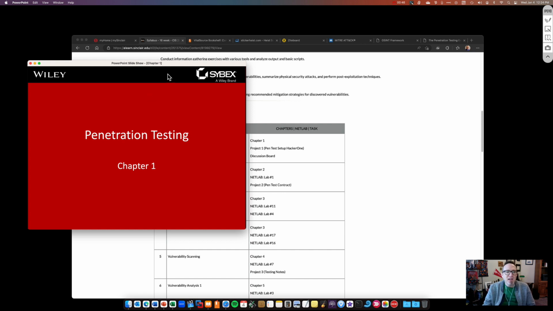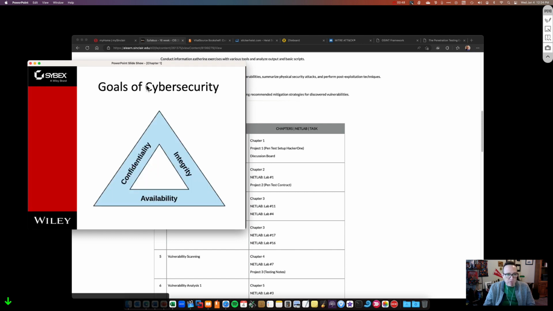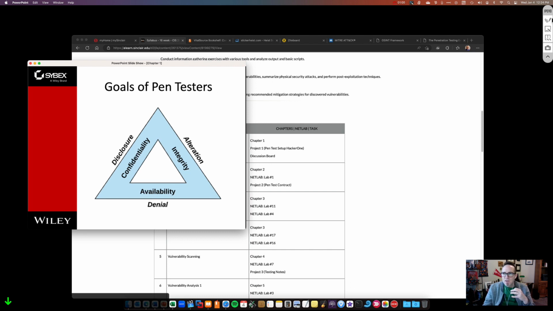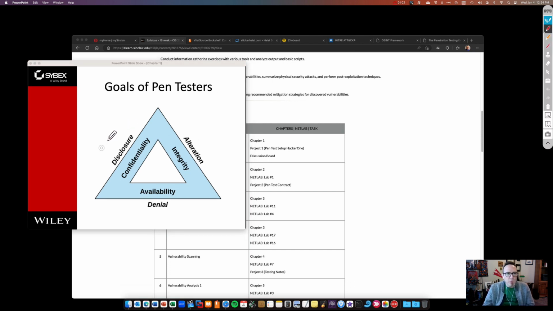So in any case, we're looking at pen testing in general, and before we even look at pen testing, we look at what are the goals of cybersecurity. Of course, the three pillars: confidentiality, integrity, and availability. And if we look at that, you can see where we want to come in and find ways to do disclosure, we can alter the system, or can we do denial for availability.